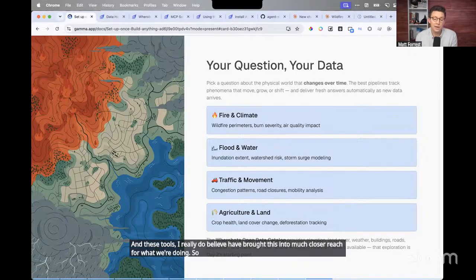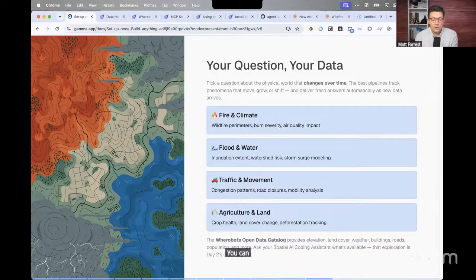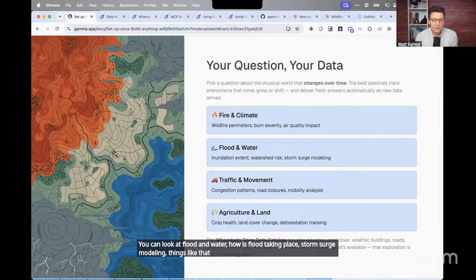So you could ask things about fire and climate, which is what I did. You could do air quality, burn severity, things like that. You can look at flood and water, how flooding takes place, storm surge modeling, traffic and movement, congestion patterns, road closures, mobility analysis, agriculture and land, crop health, land cover change, all these different things. We work with raster, vector, and climate data with NetCDFs, so all of those are there.